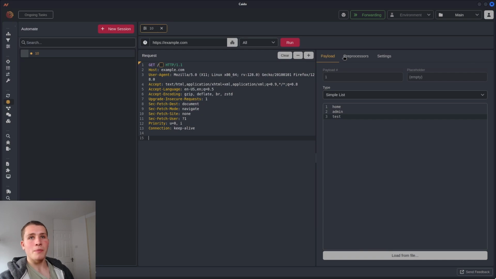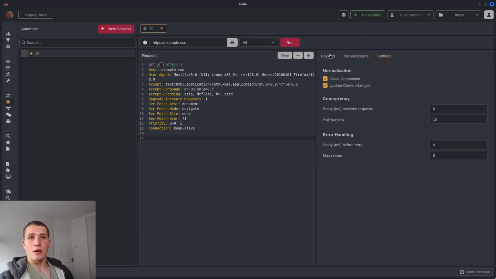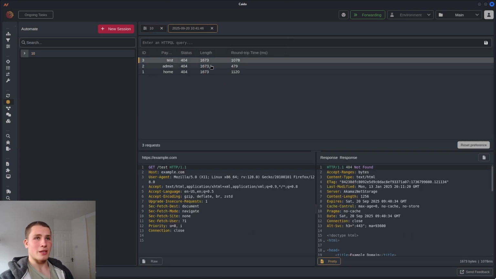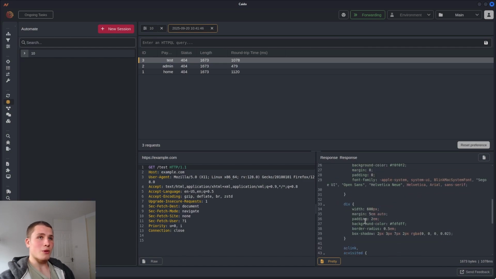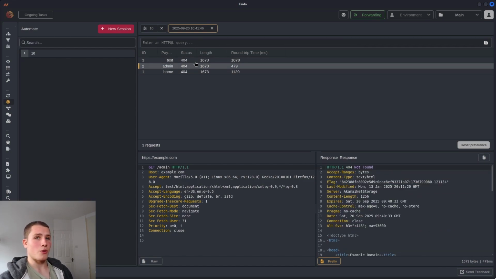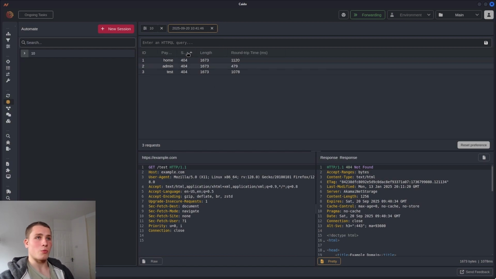Then once we do that, we can also run preprocessors. This doesn't really matter, but we can just press this big red button here to run. And once we press run, it'll send the requests in, and we might get different responses. It shows us a 404 in this case because these directories don't exist, and it'll show us length and stuff like that, so we can sort by this.